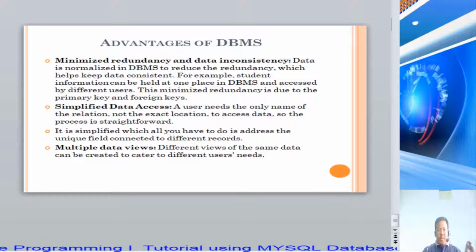So there is interconnectivity. Multiple data views: different views of the same data can be created to cater to different user needs. So anybody can cater to the needs of the different users. For example, you have different terminals. If you wanted to access different records at the same time, you can do so using the database management system without having traffic.